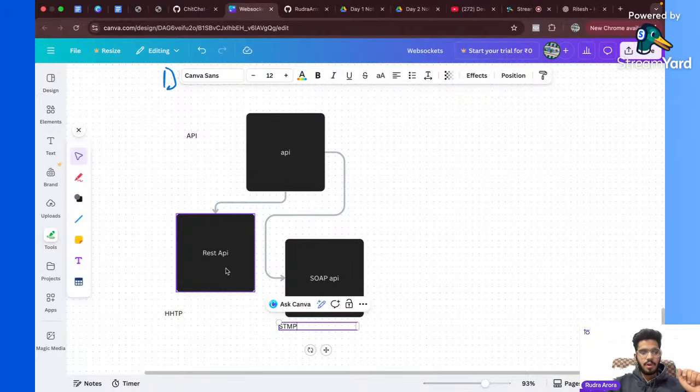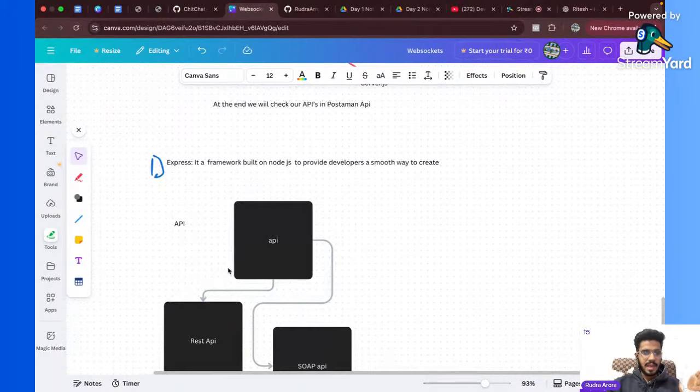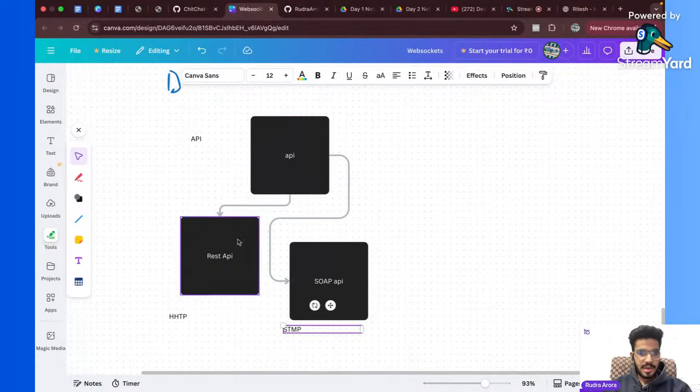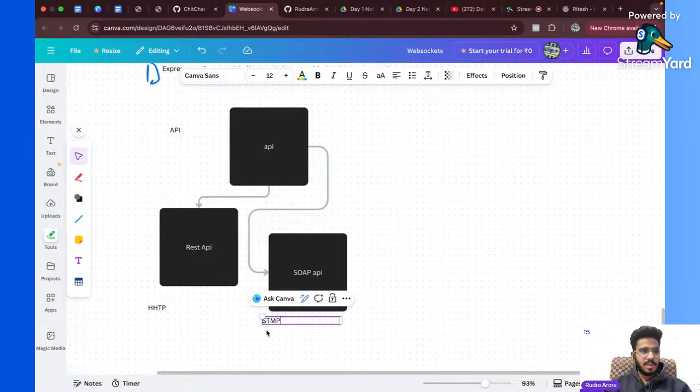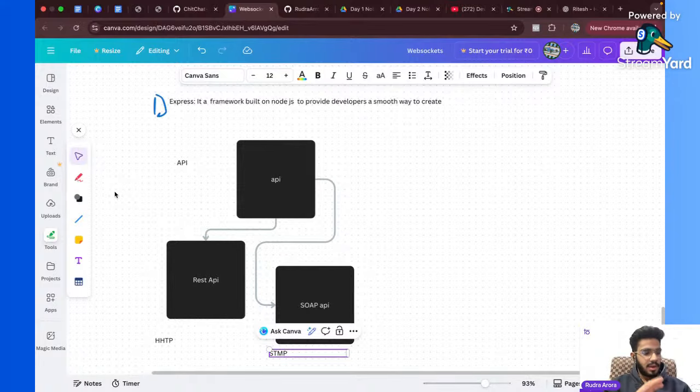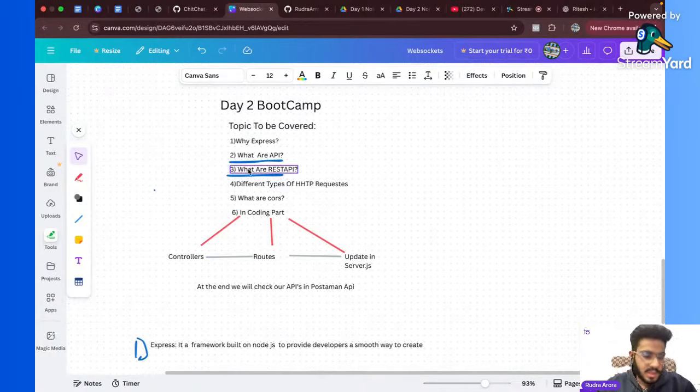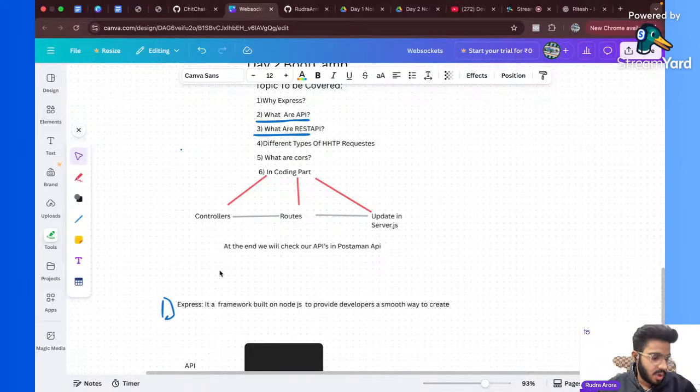So REST API full form is Representational State Transfer API. So I think you are able to know how API is different from REST API. Actually, they are not different. It is a type of API which uses the HTTP protocol for communication between the front end and the back end, right? Am I clear with this? What is the difference between API and REST API? What are REST APIs? Okay, good.